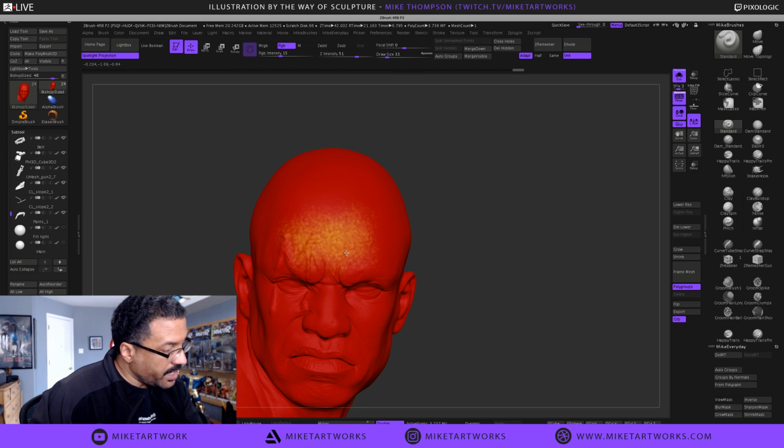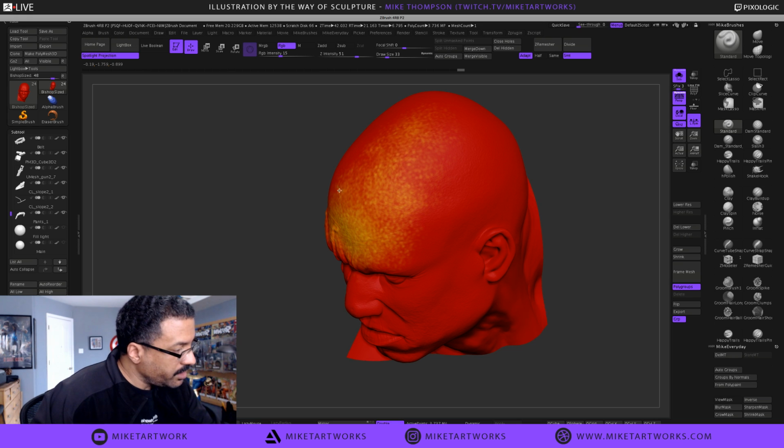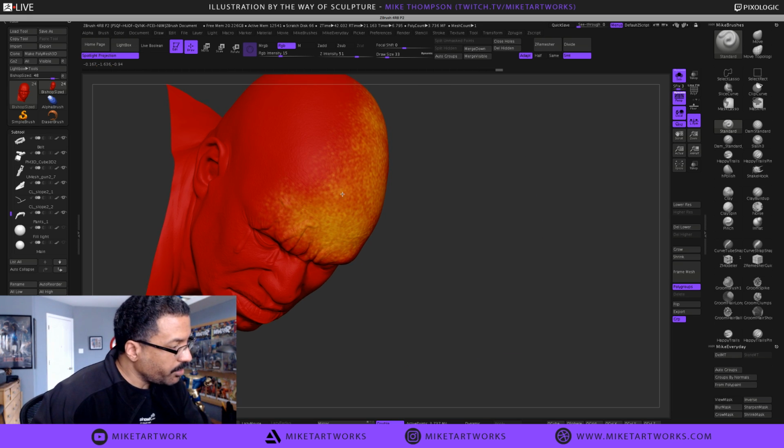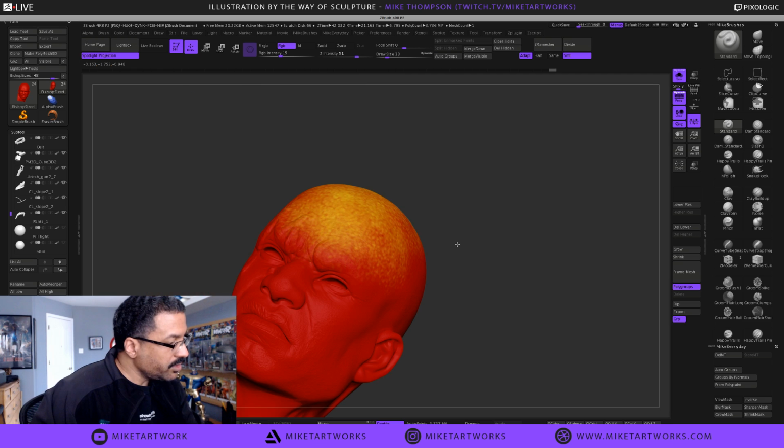So now we can just start adding some of these temperature zones, right? And he's a bald gentleman, right? So this is all cranium up here, man. So it's okay if we kind of get that looking kind of yellow.